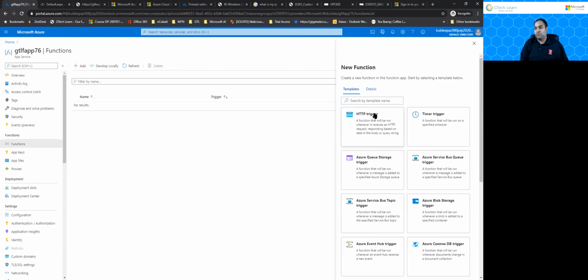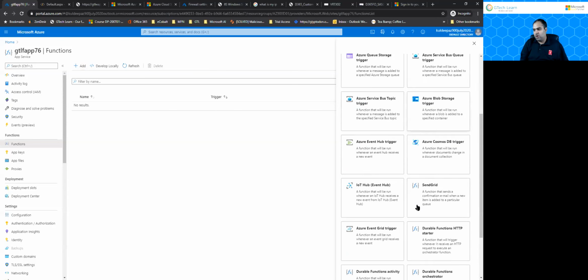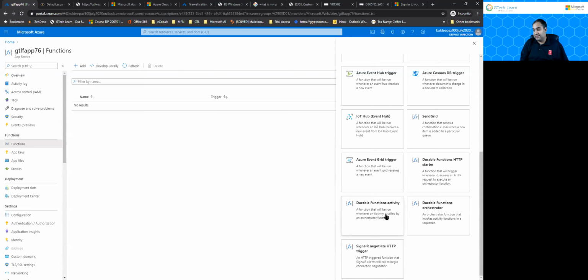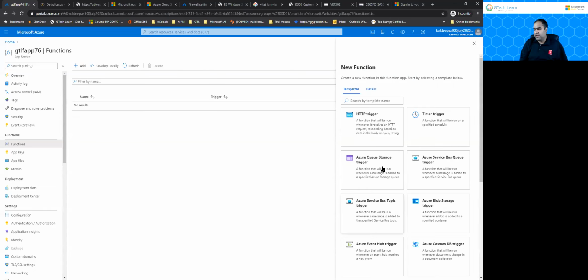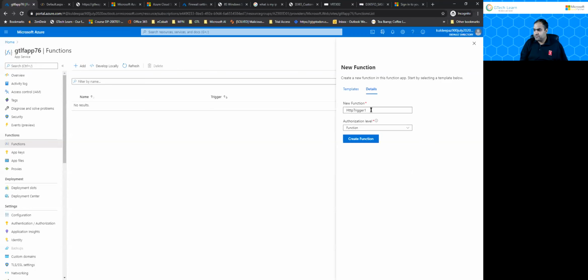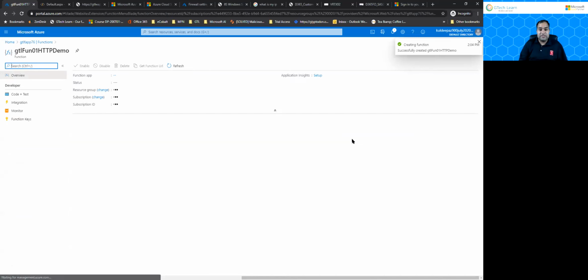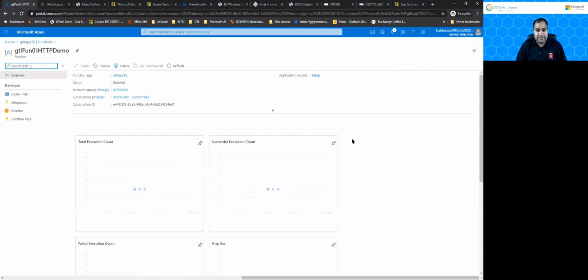So what kind of triggers do you want? HTTP trigger, a timer trigger, Azure Queue, Service Bus, Blob, Cosmos DB, SendGrid, a third-party service, any kind of Azure Event Grid, anything. For example, if I say an HTTP trigger, and that would be my function 01 HTTP demo, the authorization level for the function itself, you can have anonymous, that's fine. Let me create that function. The moment you do, it's going to give you a sample piece of code, which you can start utilizing by writing the code over there and start working at the same time.